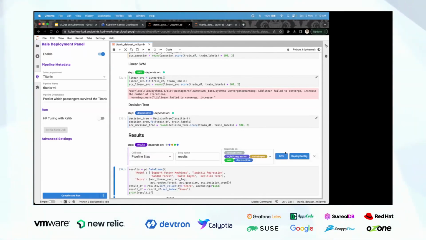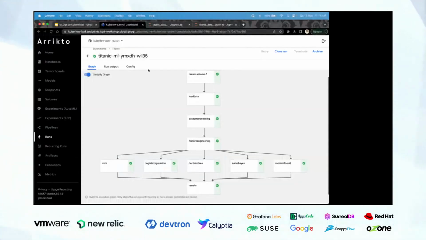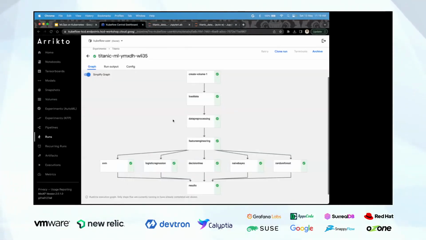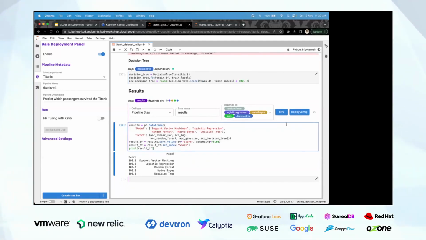Now over here we can see that this is again a pipeline step, but this depends on five different things. Since we want to collate all the results into one particular cell, that is why we have put this result block at the last. And once all the training is done, then we'll run this particular block of Kubeflow. So yeah, this is how it is done.